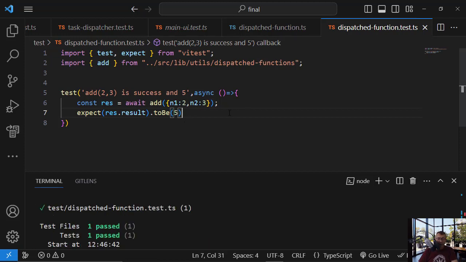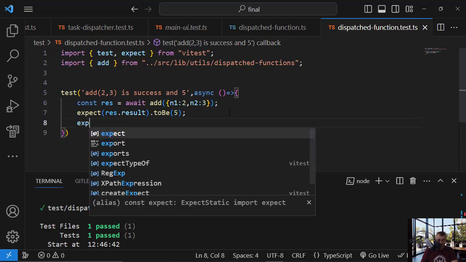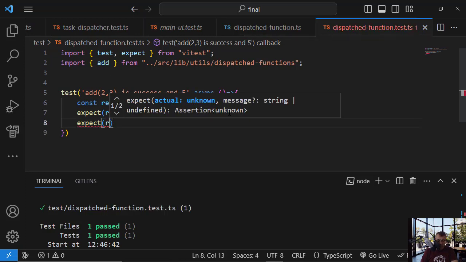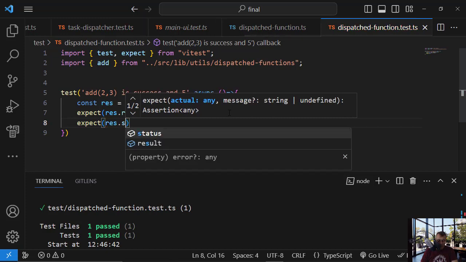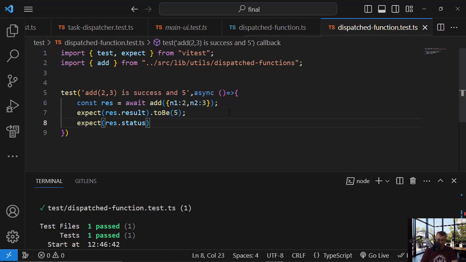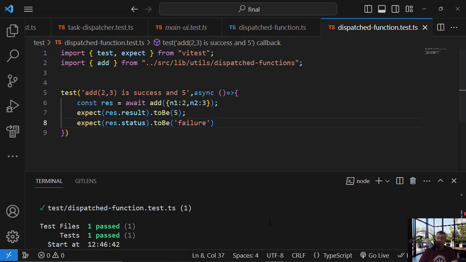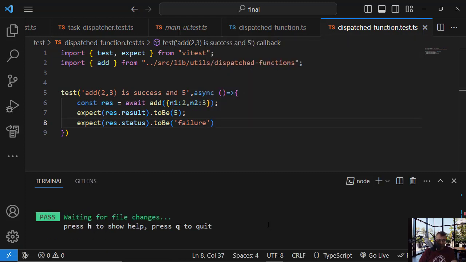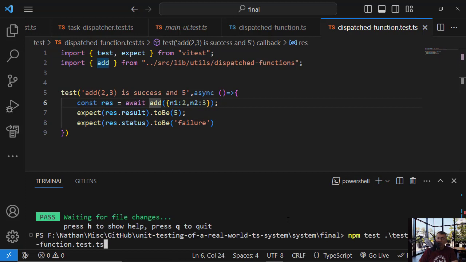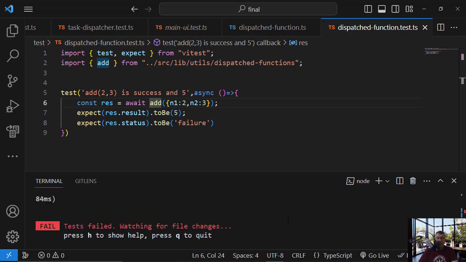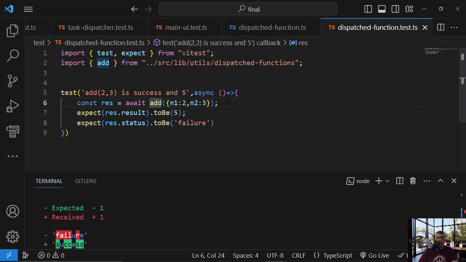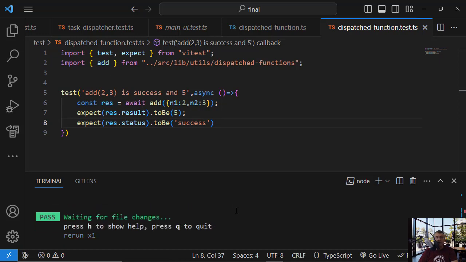And let's expect res.status. Let's make it fail to be failure, and this should fail. Okay, let's run it again. Now it is failing. Should be success. And now it is okay.